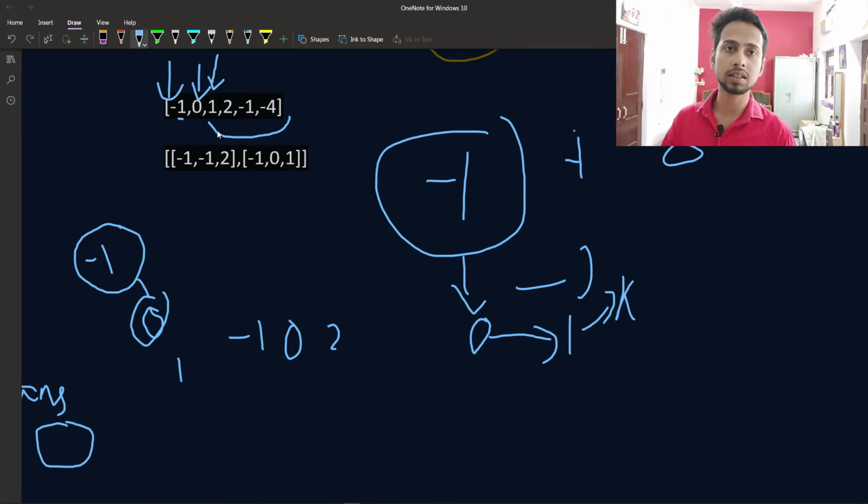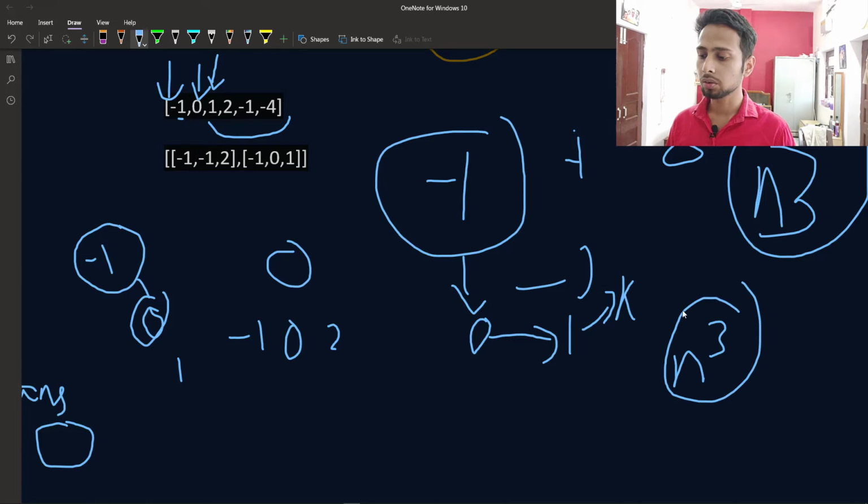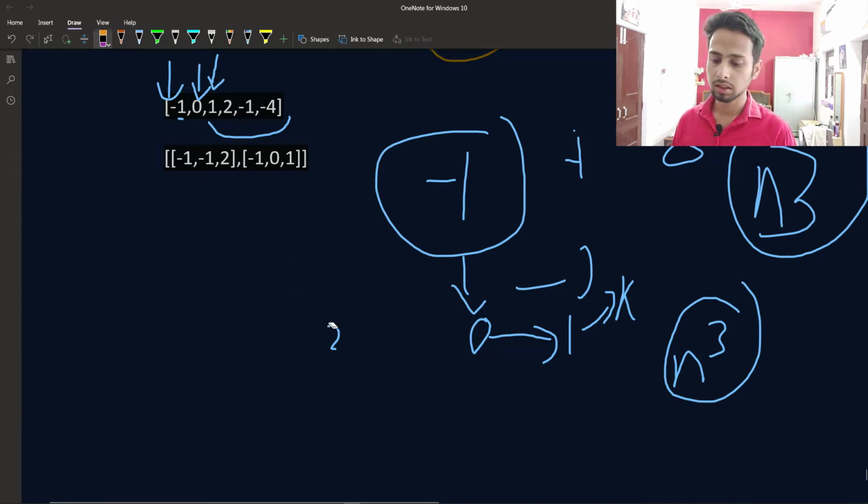But you can see that the time complexity of this problem is going to be n cube, n to the power 3. So this is not the most optimal approach to solve this problem. Let me explain to you the most optimal approach.